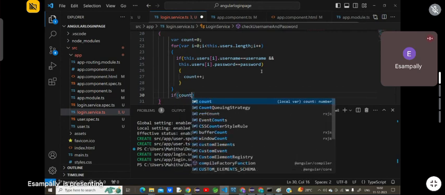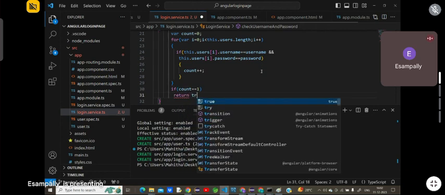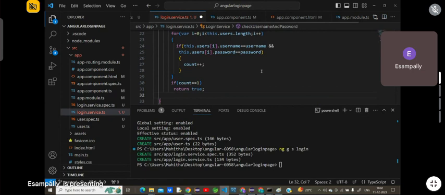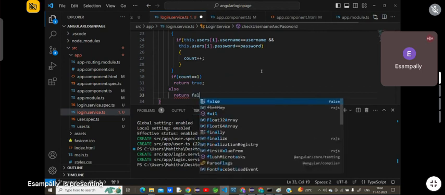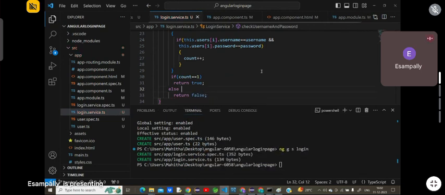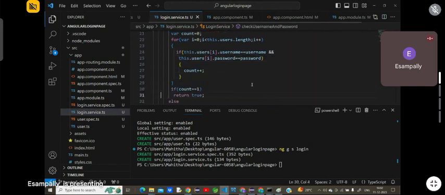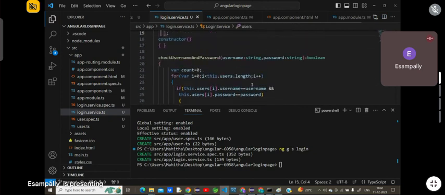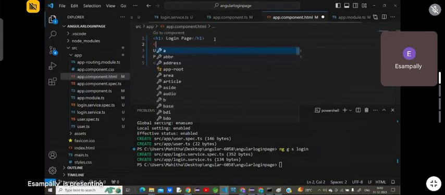So if suppose, let's say count equal to 1, what you will say? Return true. Else you can say return false. Are you understanding? So overall this method is going to return a boolean value, either true or false. So we are checking whatever the username we are giving, and accordingly we are checking. So now this will be working. See here. Previously we got error. Now it is coming properly. Yes, people understood?